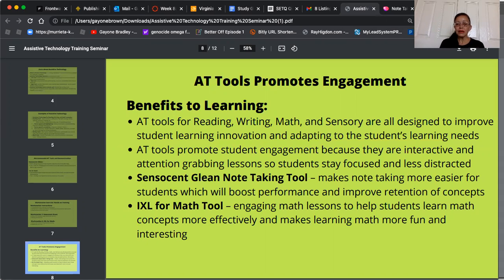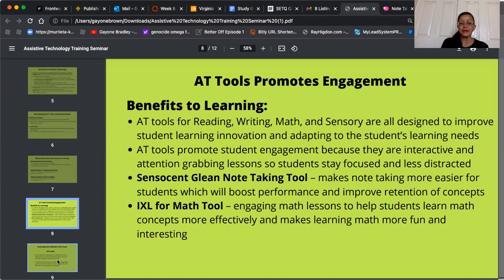As shown here, Sonocent makes taking notes so much easier. You become a great note taker, which is a skill that every student should have. IXL for math, whatever grade level they are, they have lessons that just focus on that grade level, and it makes math more interesting for the student and easier to learn.